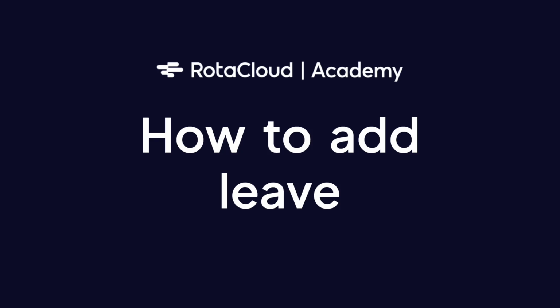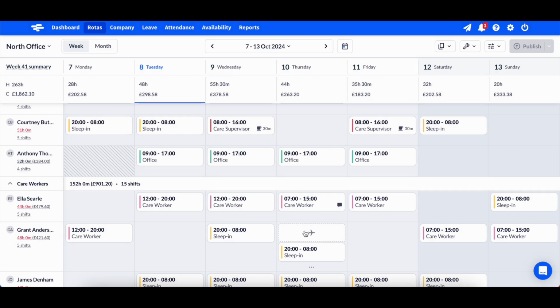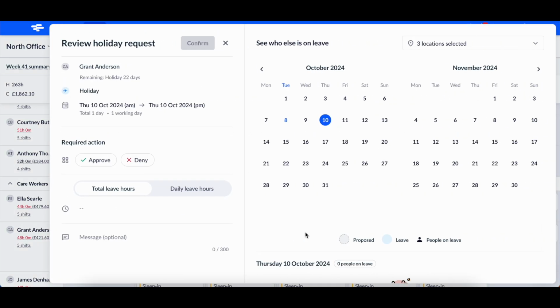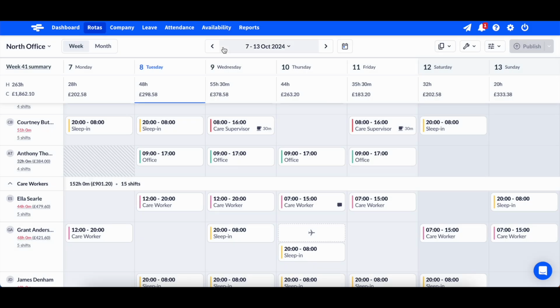In RotaCloud, your staff can make holiday requests which you can choose to either approve or deny by simply clicking it. Alternatively, you can choose to manually add a number of different leave types for staff, such as holiday and sickness.